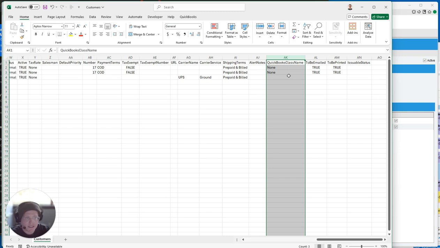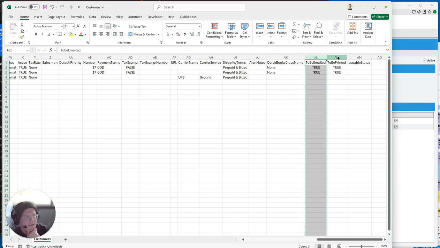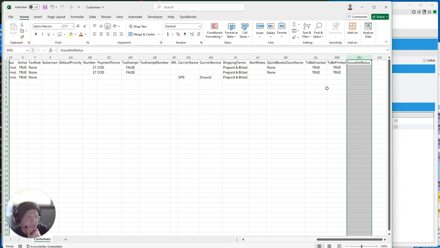Fishbowl doesn't utilize QuickBooks classes that much, but you can use it to send information over to QuickBooks and then run reports inside of QuickBooks based on class. It's super useful if you need it. If you don't need it, just ignore this whole thing. Don't worry about it. Then we got to be emailed, to be printed, and issuable status.